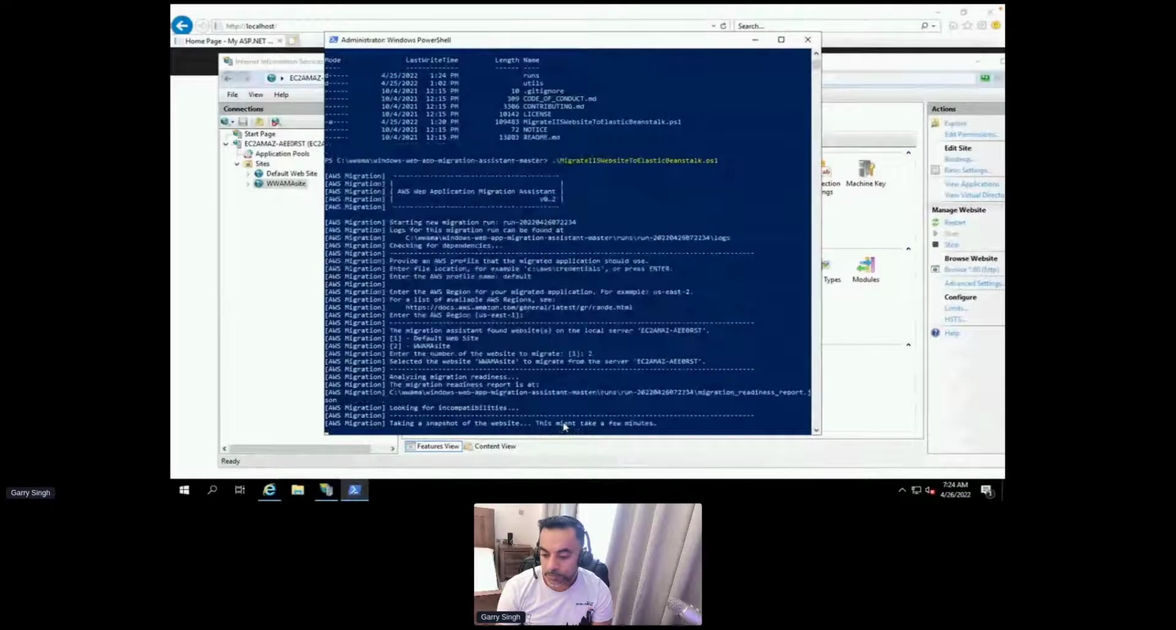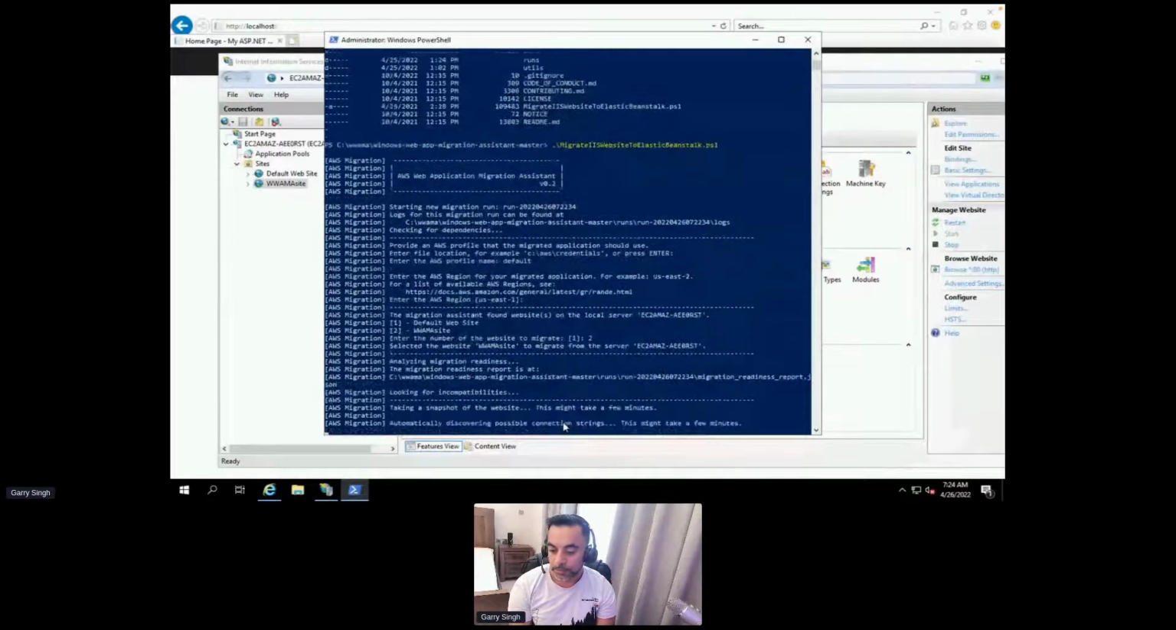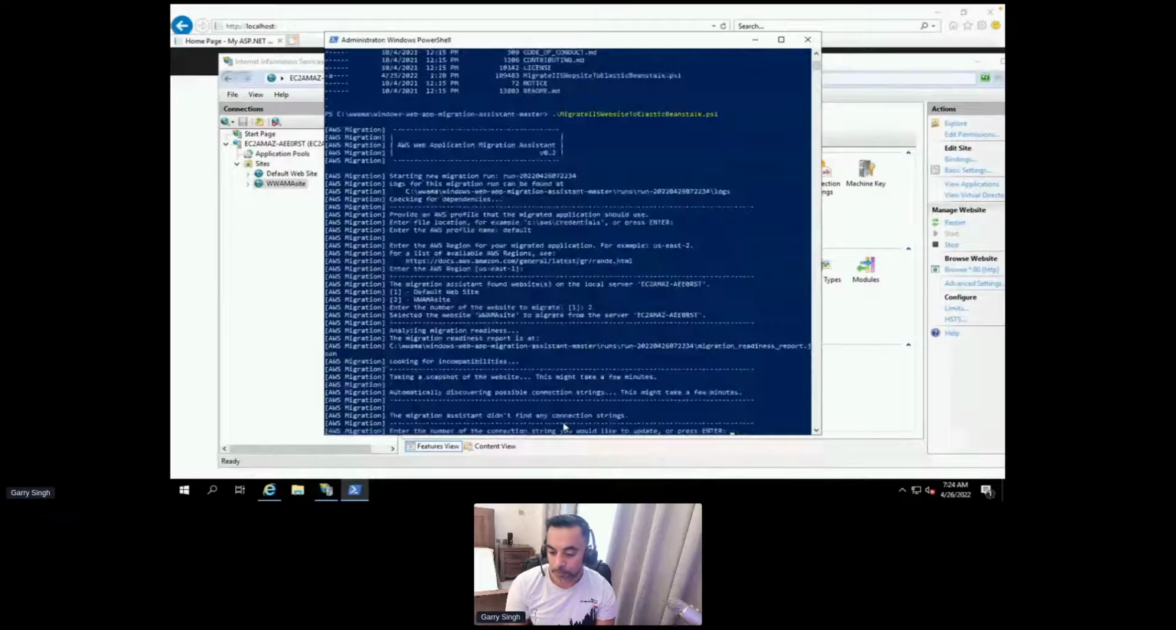And as you can see, it's taking a snapshot of the website. It's going to create a bundle for Elastic Beanstalk as part of that. And then within a few minutes, it's going to start to store that onto S3. Now, this is the part where it checks whether you have any database connection string. And if you have that, you can choose to change it at this point, or you can do it later in the EBS EC2 console.